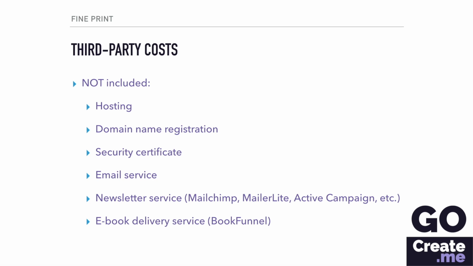Ebook delivery service. Your website is not the place to deliver large files, and you do not want to have to deal with the technical nightmare associated with instructing a person on how to sideload your EPUB file on whatever version of whatever tablet or phone they have. Getting a subscription to a BookFunnel service is money well spent.